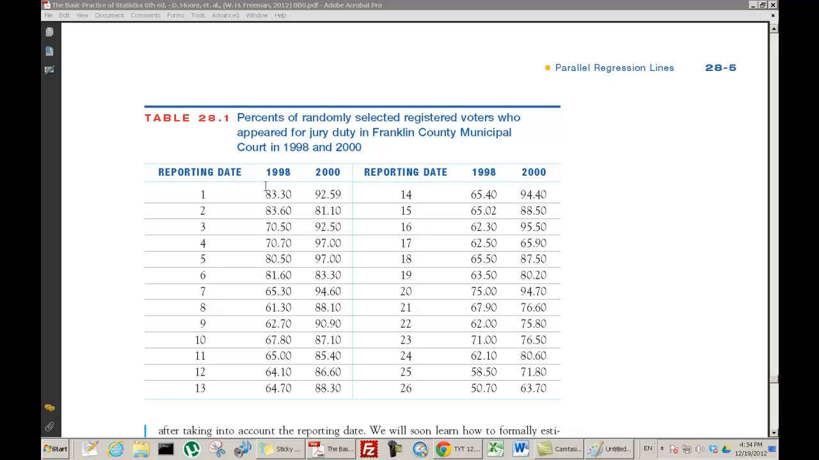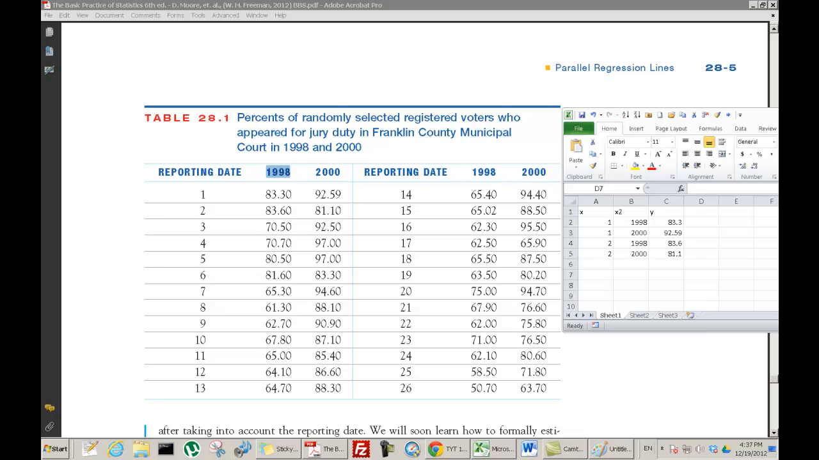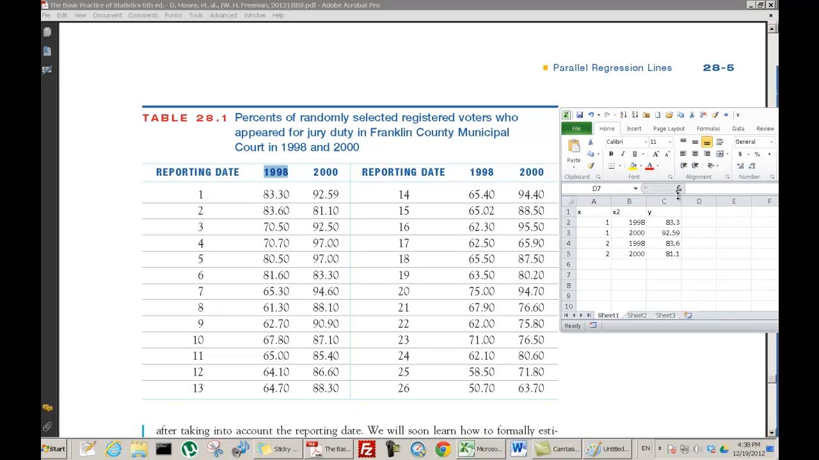The y variable is actually either of these columns. Actually, this is not the clearest way to show this data. A better way would be like this.